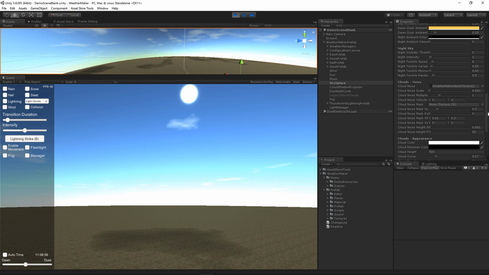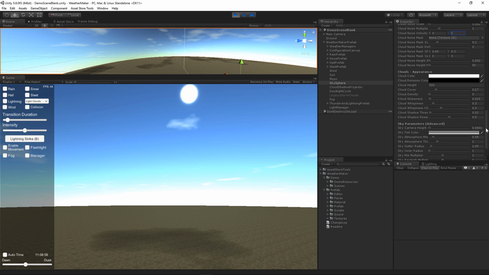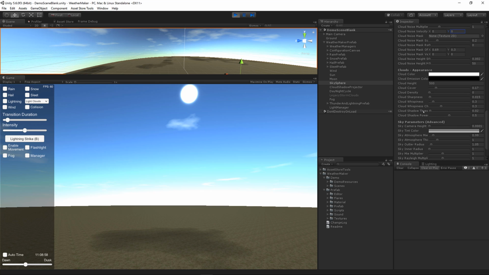Over on the right, underneath Sky Sphere on the prefab, there's Clouds Appearance. If you look at Cloud Shadow Threshold and Cloud Shadow Power, those control how the shadows look. Cloud Shadow Threshold means that any pixel of the cloud must have an alpha value greater than the threshold in order to render. For example, if you turn this to 1, no pixels will show.